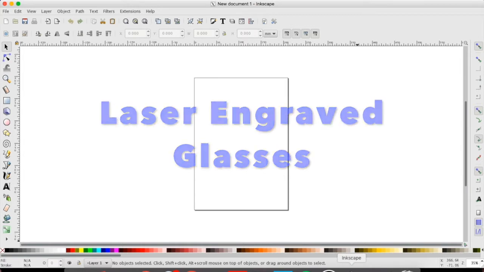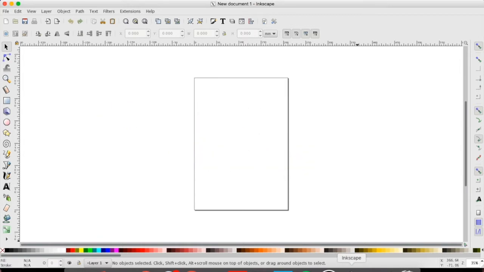Begin by opening up your Inkscape program by clicking on the icon. You'll notice that there's a square in the middle of your page, and this is known as a canvas. Anything that you design within this canvas will be captured by the program, but anything that you put outside of this canvas will not be captured.